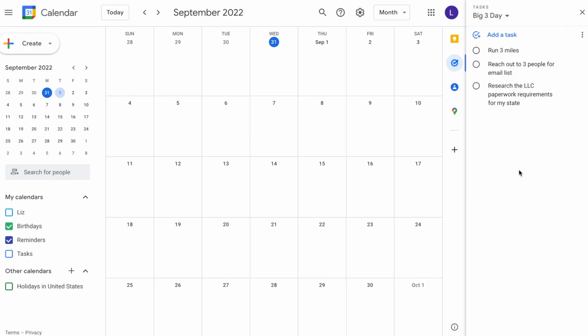So the Big Three for the day, based on this weekly Big Three, would be run 3 miles, building up to that 6 mile, reaching out to 3 people for the email list, building up to that 10, and researching the LLC paperwork requirements for my state. So you can see how a huge goal gets broken down into really manageable bite-sized pieces.